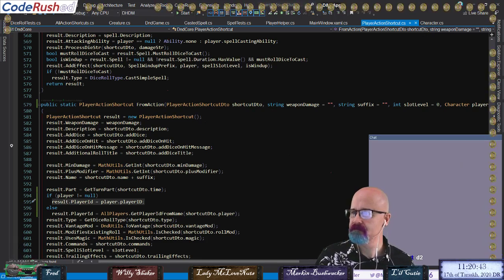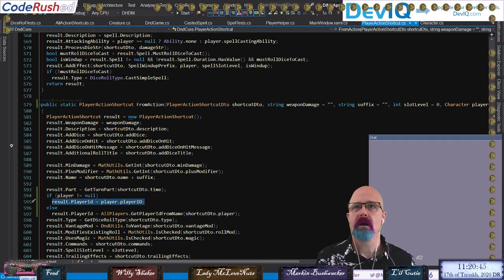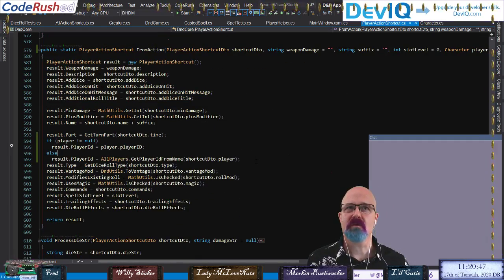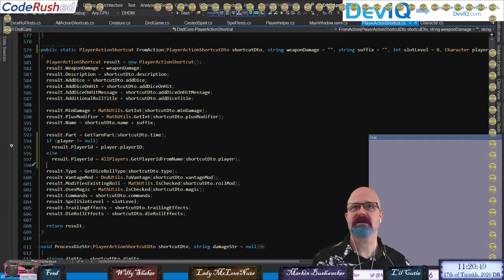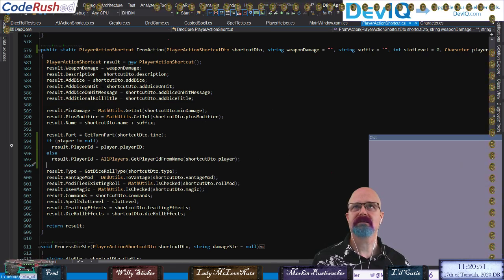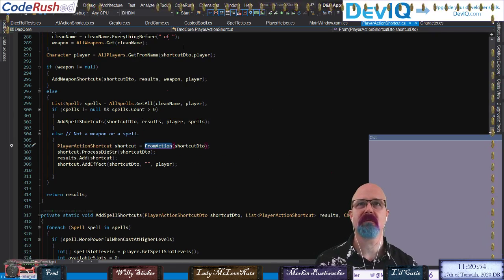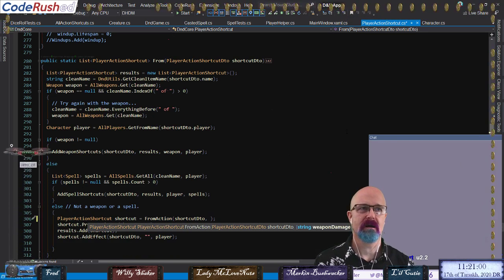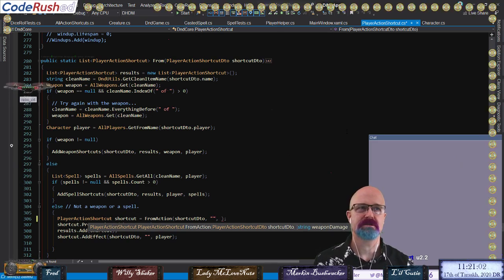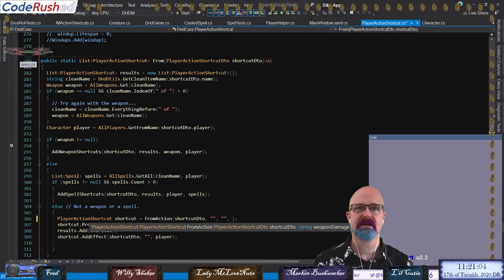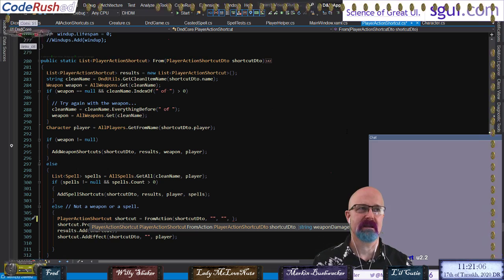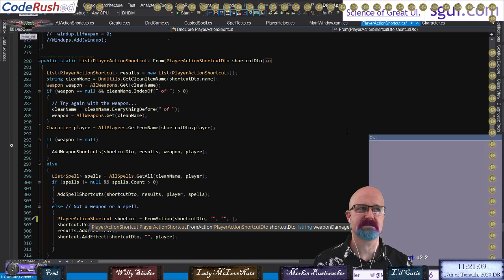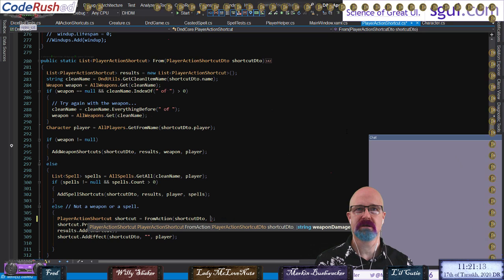Okay, cool. All right, so that's what I want to do. That's what I think is maybe going to fix it. And then now let's pass in player to all the from actions right here. Oh no. So now I've got to do a whole bunch of these. Weapon damage is empty, suffix is empty, slot level. Let's put player before weapon damage.